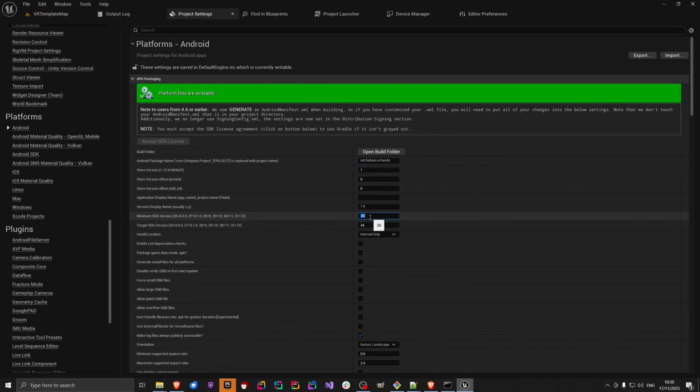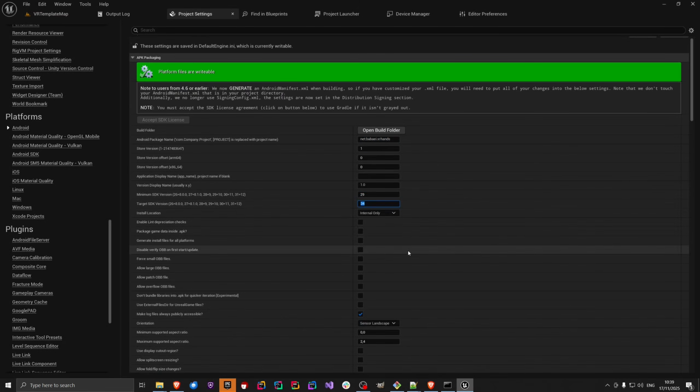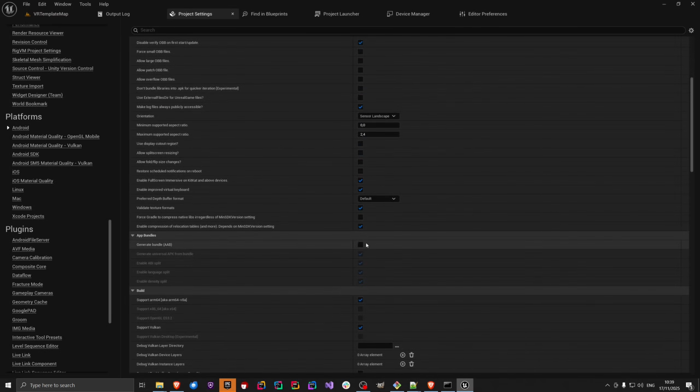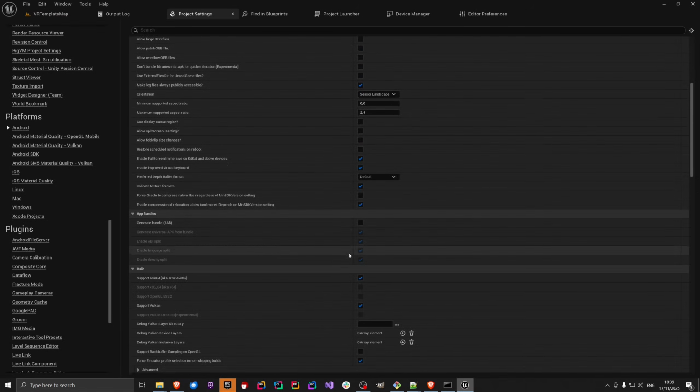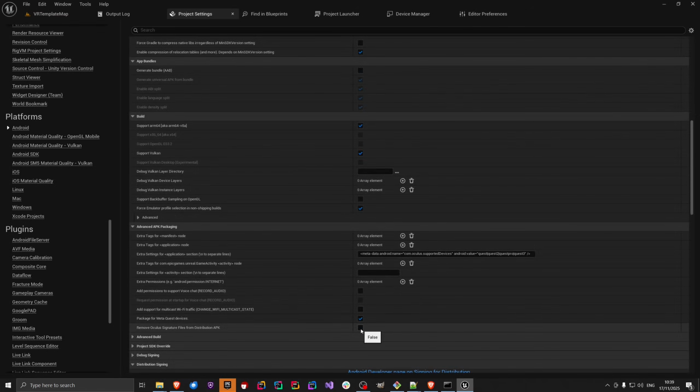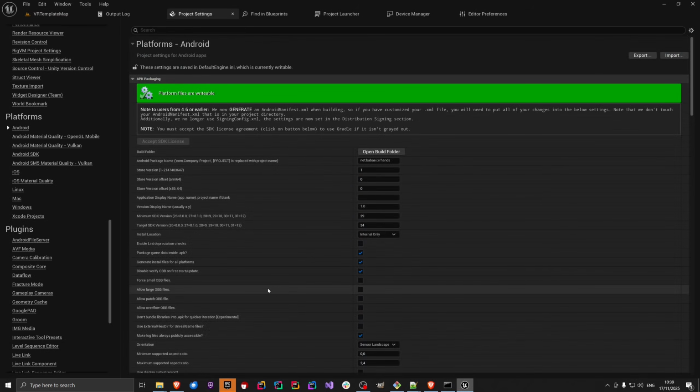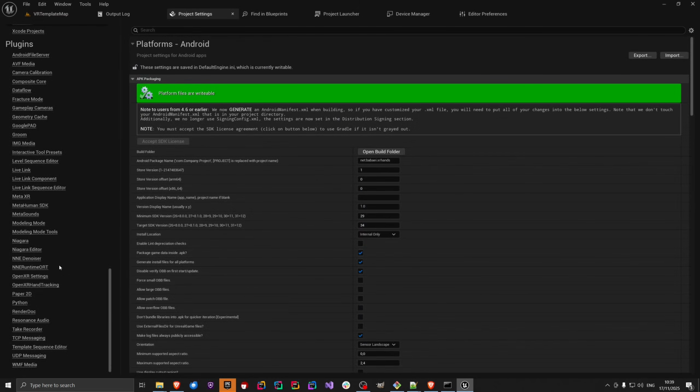Now I think I'm gonna target Android 29 to 34. Then again, I could be using these as well because it makes it easier. Then the same settings, yeah, the same settings as we did with the previous project. That's it. Then we have to basically configure MetaXR.